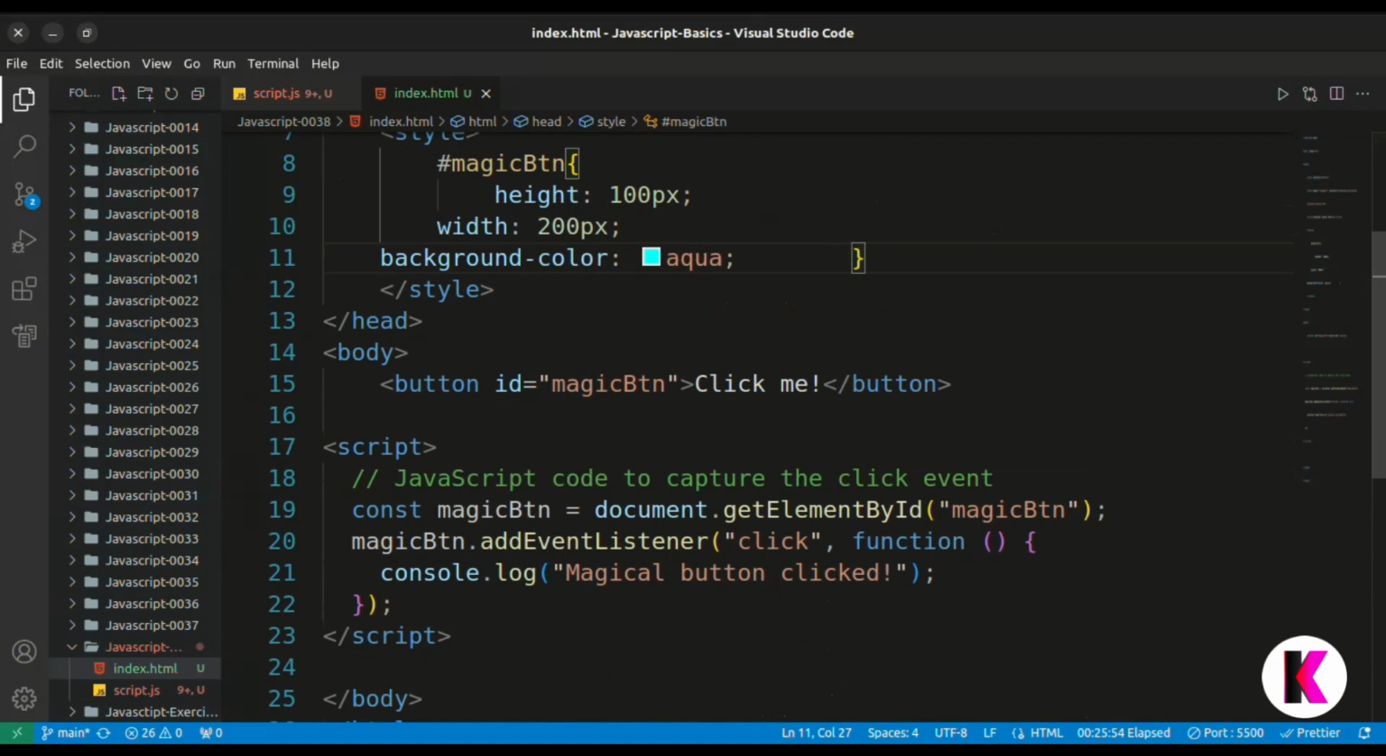So here we have this script const. We are getting this magic event using getElementById, and on this we are using this addEventListener click. So whenever the click is performed, this function will execute. This function is console.log magical button was clicked. So let's see how this works.